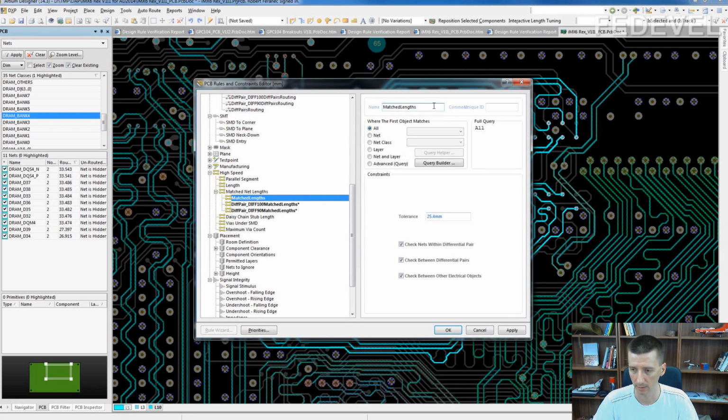Double click, name the rule, and select the group, select the net class of the signals which you would like to length match. In our case, it is bank 4. This is the difference between the shortest and the longest signal in this group. 10 mils for memory group. Leave this one checked. That's the important one. Press OK.